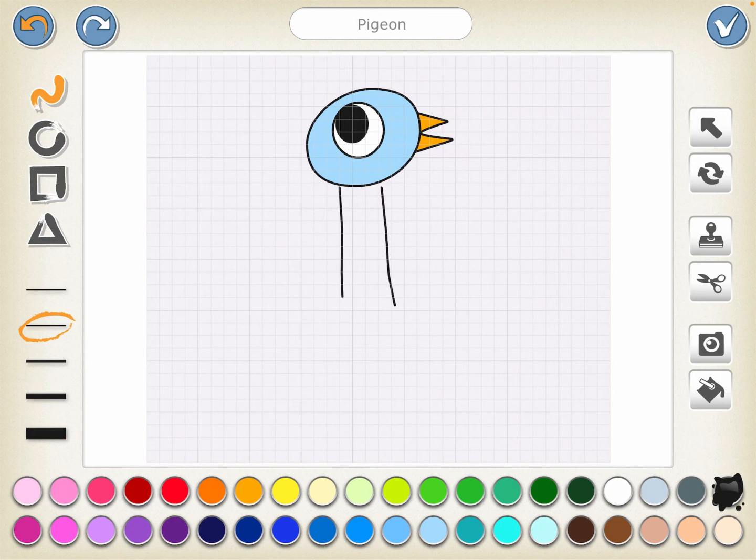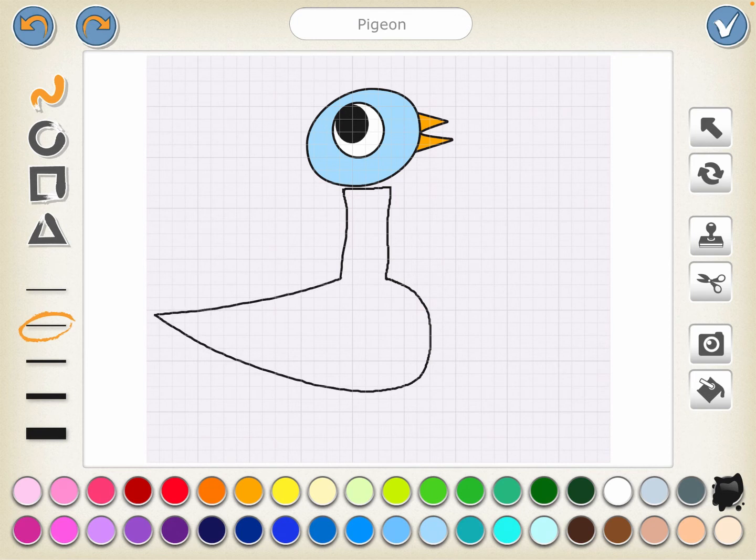Usually Mo Willems will draw two straight lines for the neck, but that is not something we can fill in ScratchJr. So instead, we're going to try to draw the neck and the body as one long shape. So we're going to go up and over, down, make our body at the bottom, and back together. That will give us one shape.